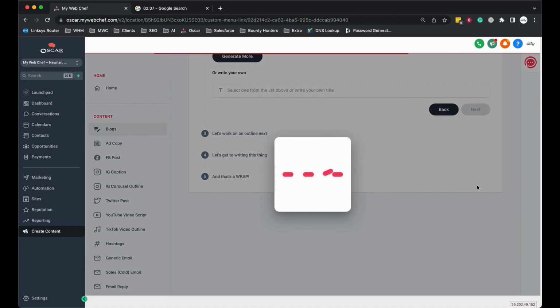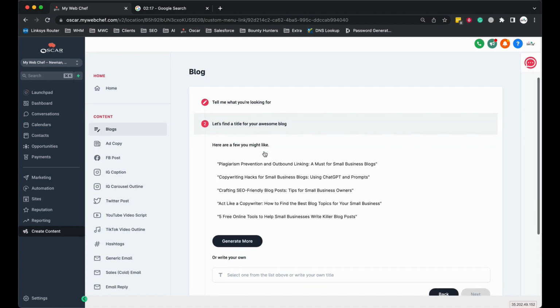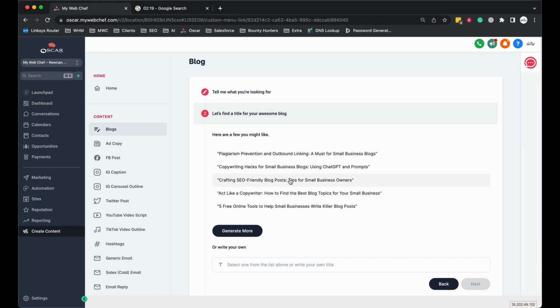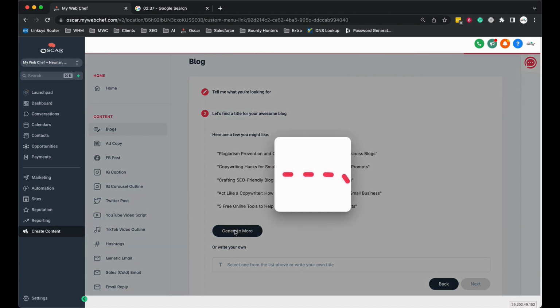What this is going to do is come up with some potential blog post topics for me, some titles that I can use. Again, you can go in and copy these for later on if you want to. So this one, copywriting hacks for small businesses using GPT and prompts. That's not exactly what I want. Here, crafting SEO friendly blog posts. Let's use this one, I kind of like that. Well, let's generate some more. Let's just see if they can come up with 5 more topics. I'm not 100% sold on those.